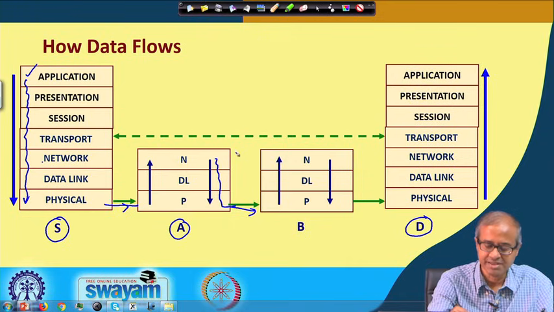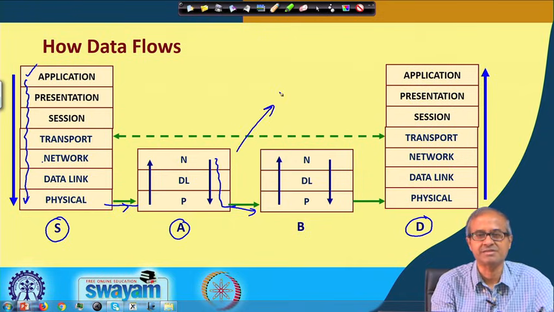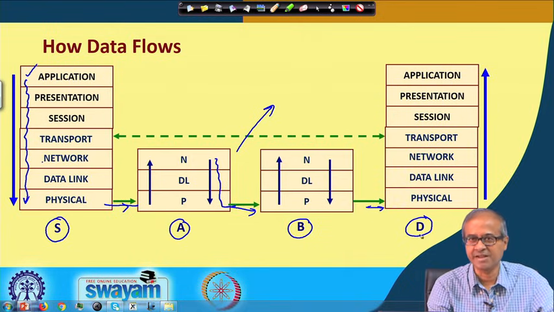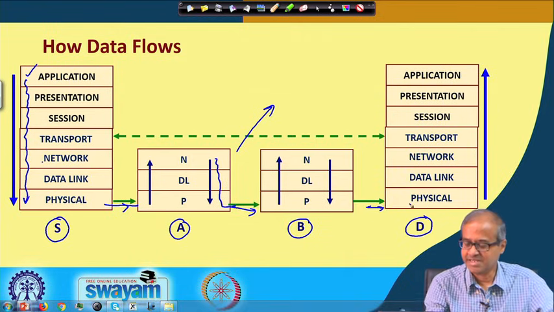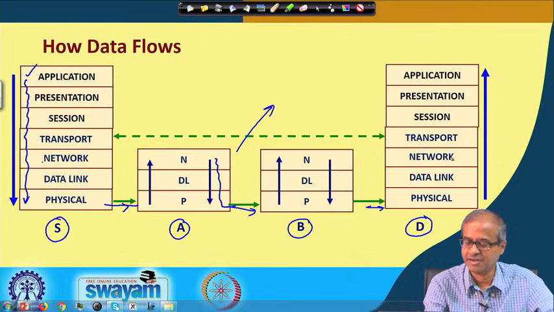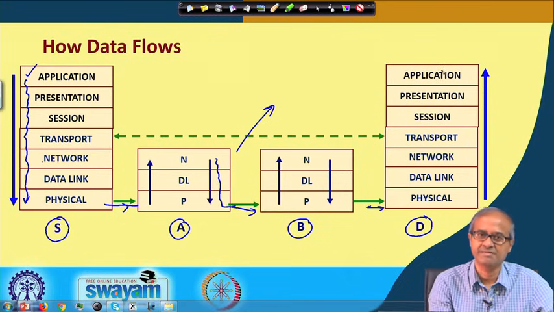because there can be some other node also connected to this. So, it will decide where to forward it. Again this node B will have the physical, data link and network layers, it will go up to that, again come down, and in this way finally reach the destination. In the destination, data will flow in the reverse direction from physical to data link to network up to application.